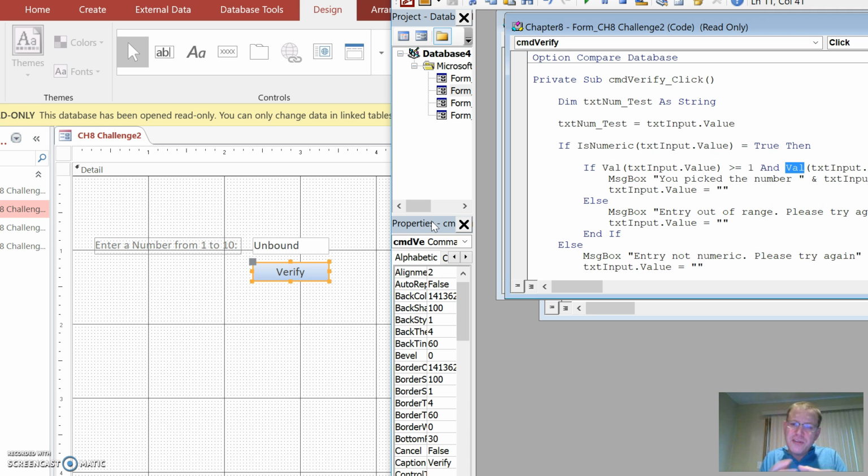The text box is usually the way the user puts in values. The variable acts as a flow through for those values to be stored and then manipulated, and there's usually a label or a message box that gives output back to the user that says, this is what I did with it and these are the results. So if you look right here, it says MSG box, you pick the number and txt input value.